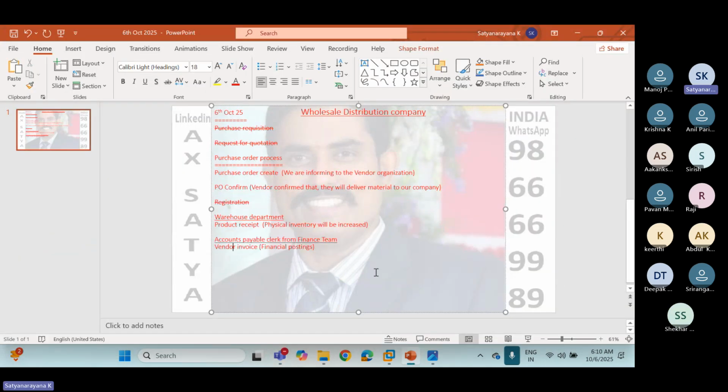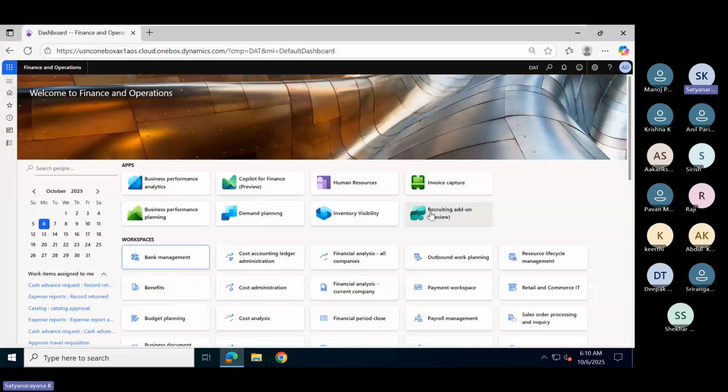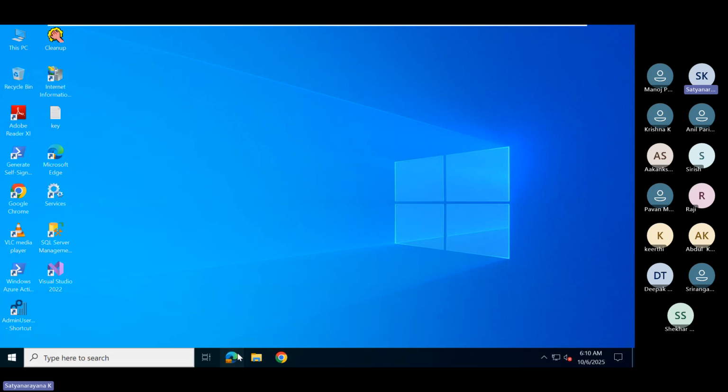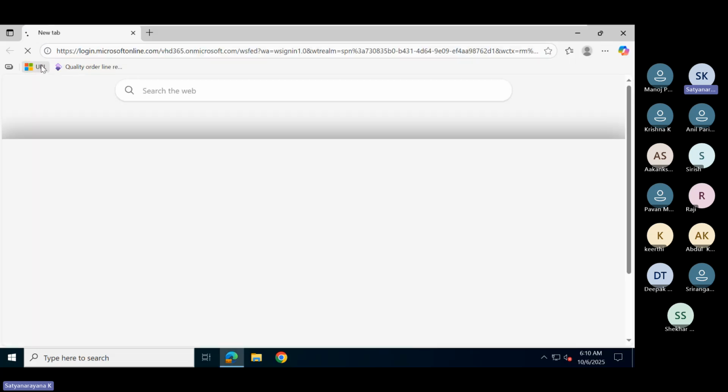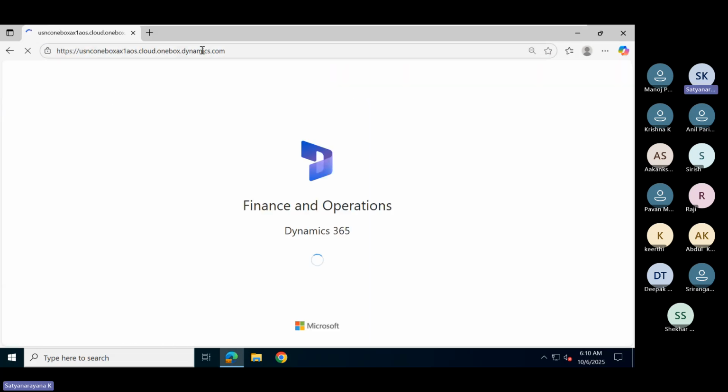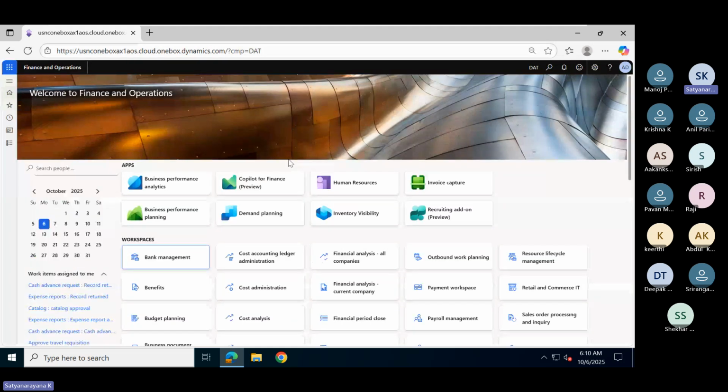So the scenario is here. This is scenario 1 you are learning. Purchase order, confirmation, product receipt, and then vendor invoice. Okay, fine. So this is the application. You need to click on any browser, and then go to this URL link, and with username and password, this application will be opened.